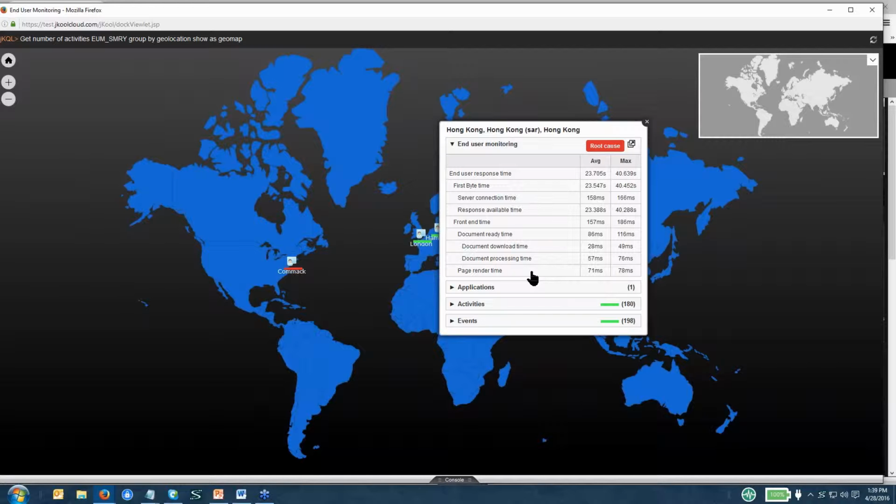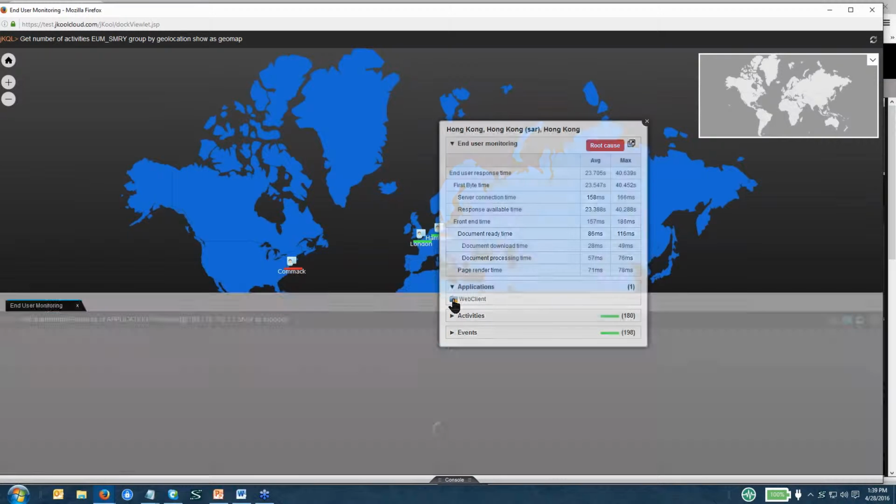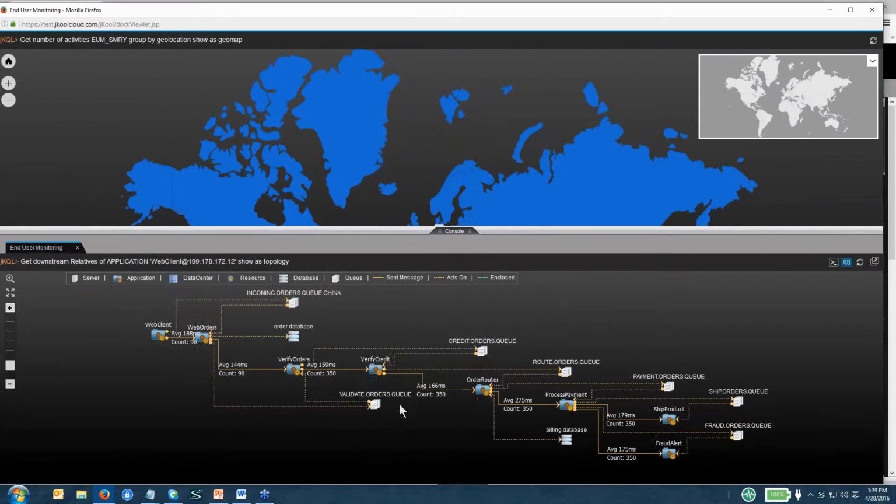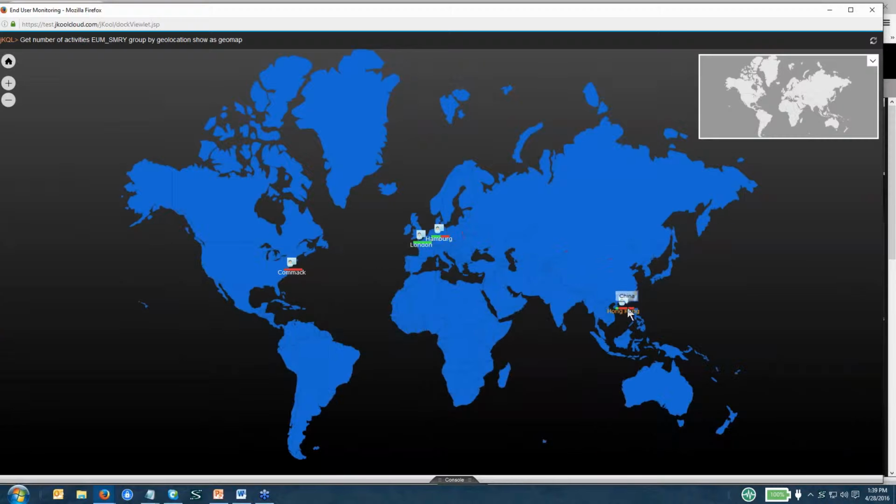Now, we can take a look at the topology for that. And here I can see the topology specifically for Hong Kong. So now for that web client, I have just a portion of the topology that relates just to that web client with its performance data and status.